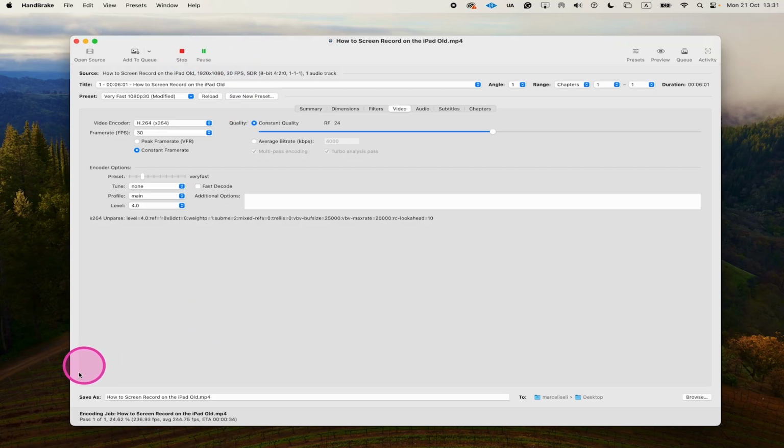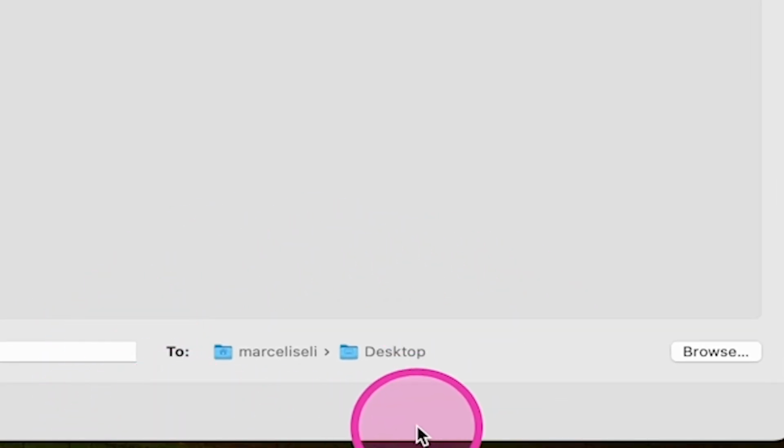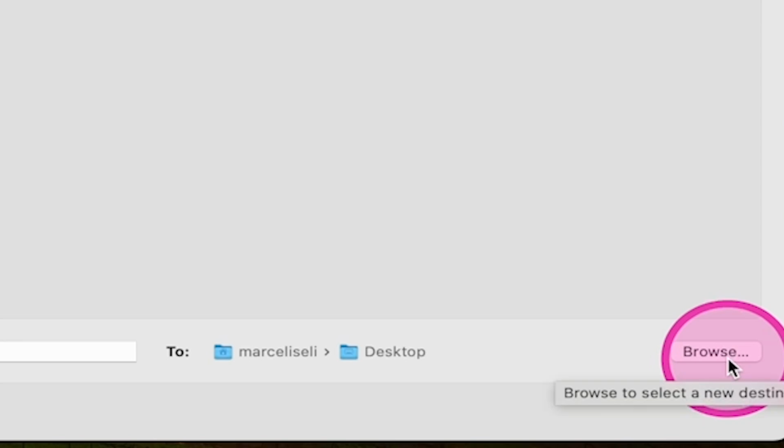In the lower left corner of the screen, you can then see the progress of the compression. Once the compression is done, you will find your video in this location right here. To adjust the download location, you can always go to Browse here and then adjust it accordingly, if desired.